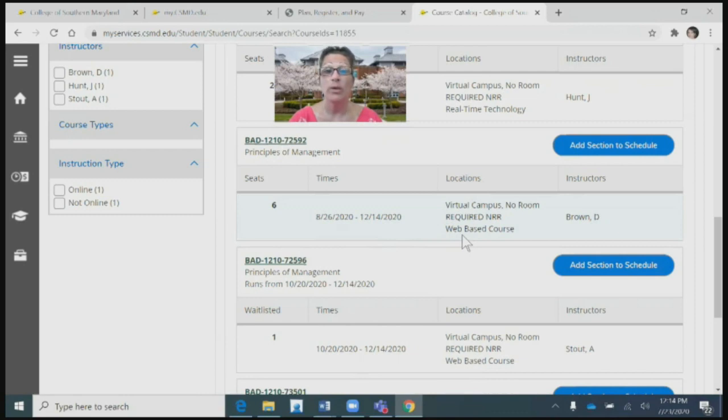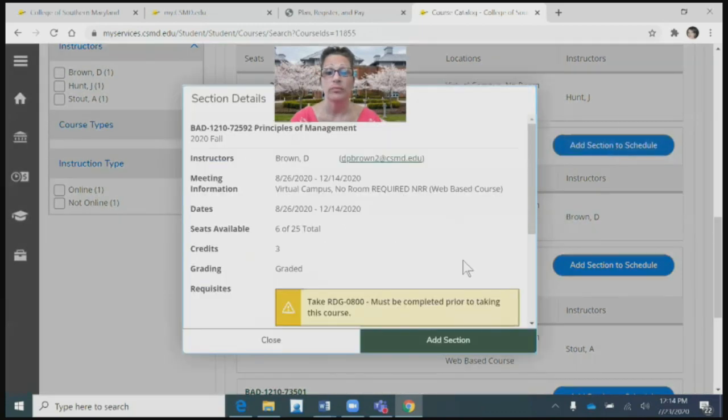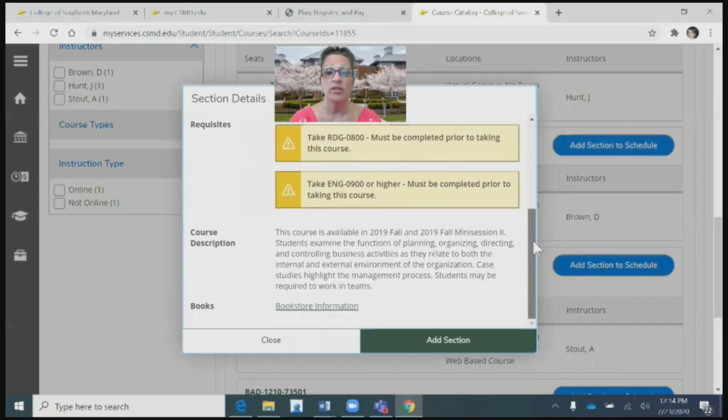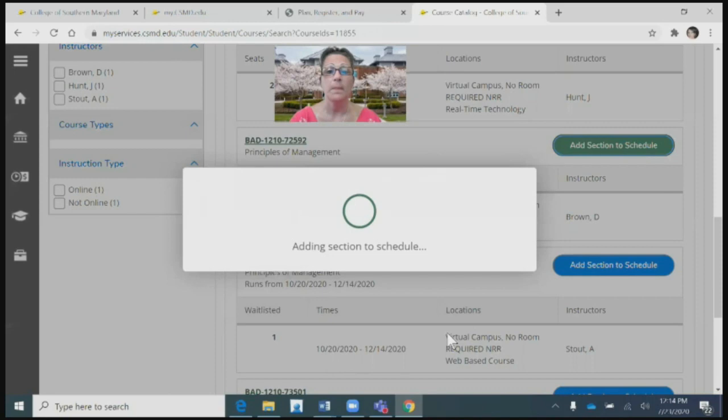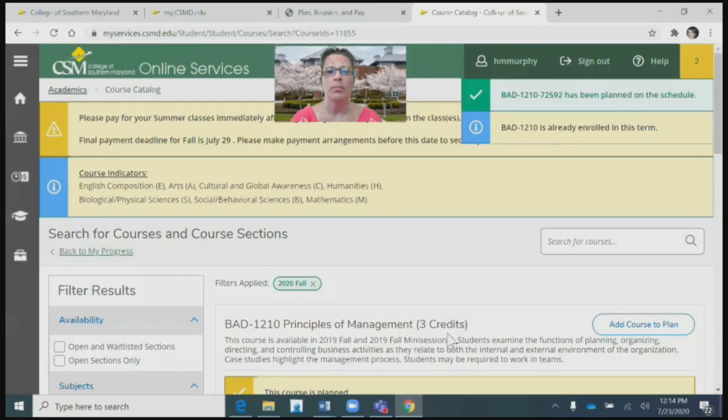That means there's not going to be a specific time that you would need to sign in and be in your classroom. You will, however, need to follow the syllabus. The syllabus will tell you the dates and times assignments and tests are due. If I wanted to add this course to section, I could do so by simply clicking Add Section to Schedule. I can verify the information by scrolling down and click Add Section. Once I've added that section, it's going to update and place it on my course plan.